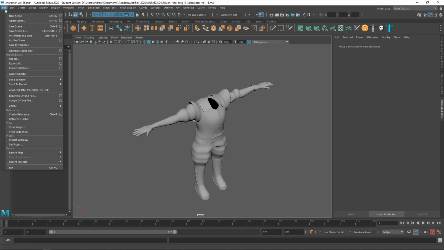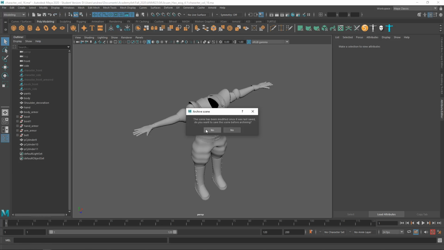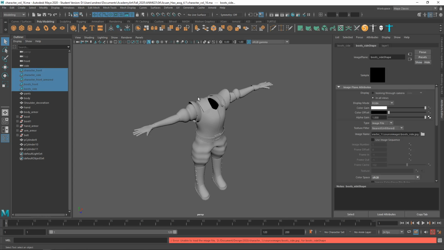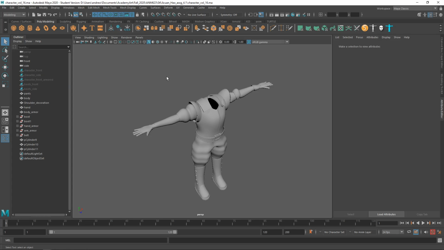So if I go File, Archive Scene, you'll see here's where it puts the zip file, and that's what you turn in, is that zip file. The reason I'm having you do that is that it brings in all the dependencies. For example, I would have all of the images for your image planes that I could compare the character to. Later on, that matters when we start texturing. It'll bring the textures in with it.